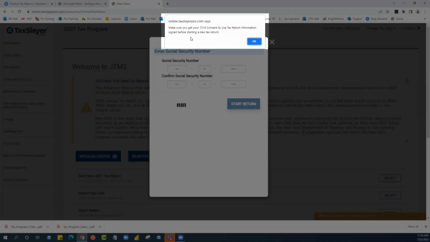A pop-up message will tell you to make sure to get your 7216 consent to use tax return information signed before starting a new return. This is if you're going to be applying a bank product to a return. It's just a simple reminder, and we'll click OK.